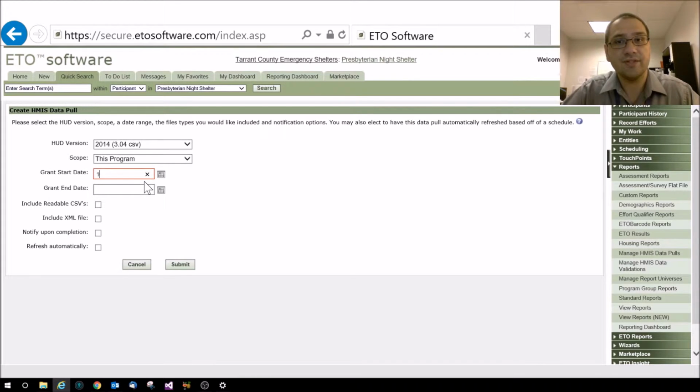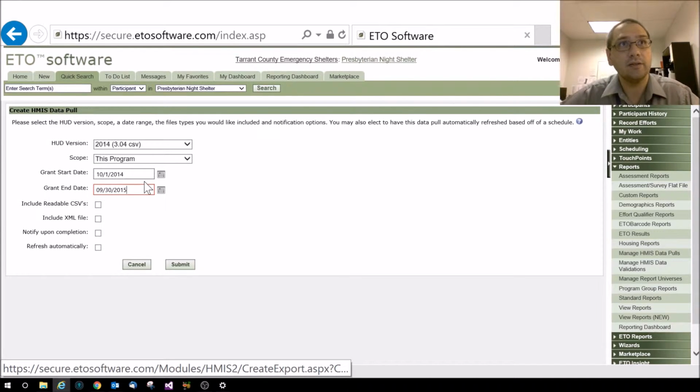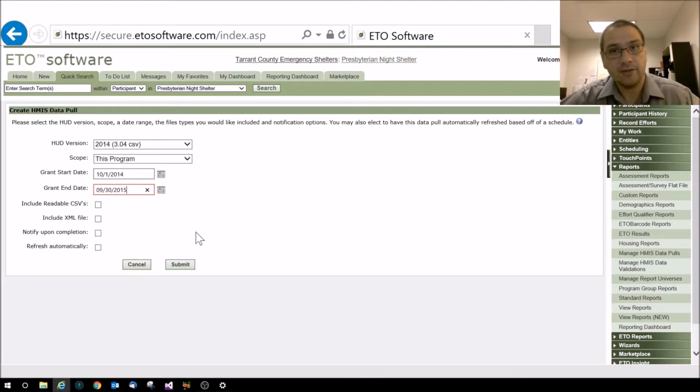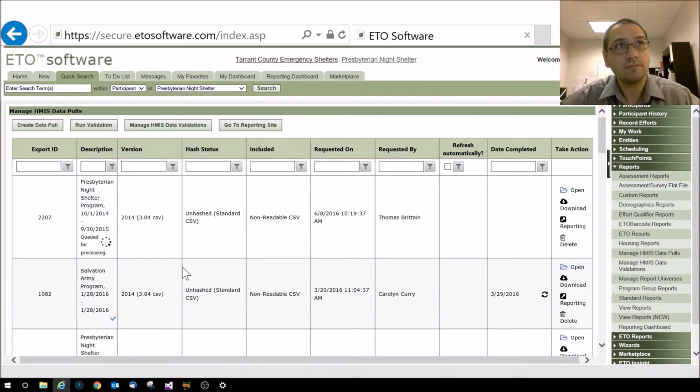So for this example, we're going to say October 1st, 2014 through September 30th, 2015. And at this point, ETO has all the information it needs to go in and collect all the data for your program to put it in a HUD CSV file. So we're going to click Submit, and this is the fun part.